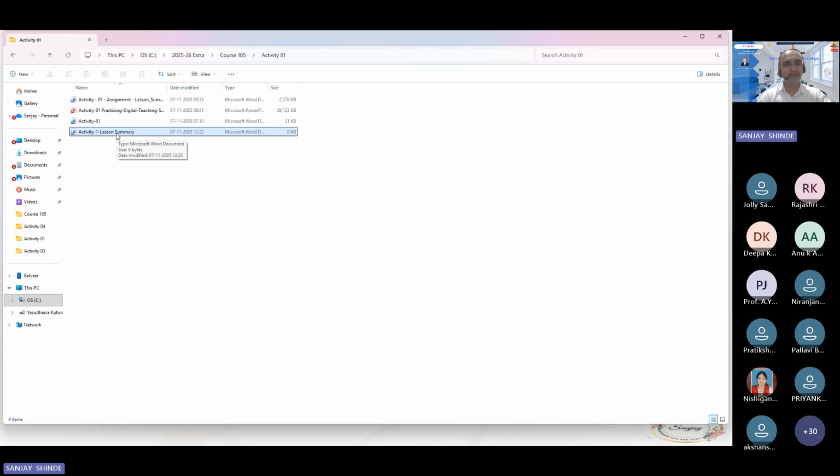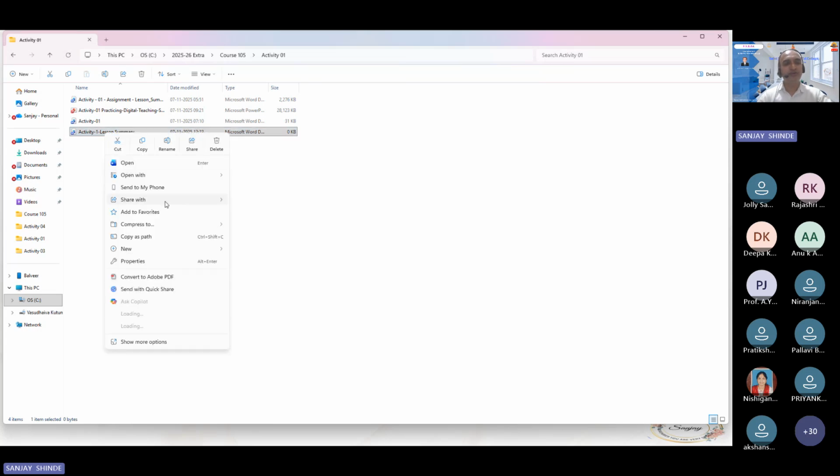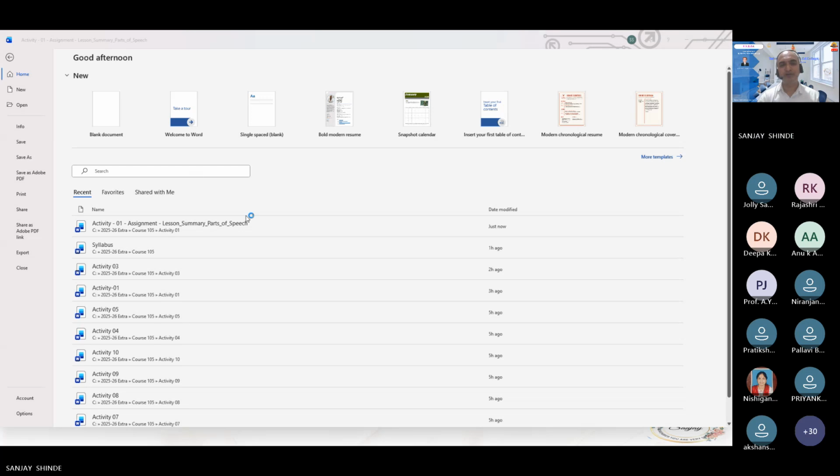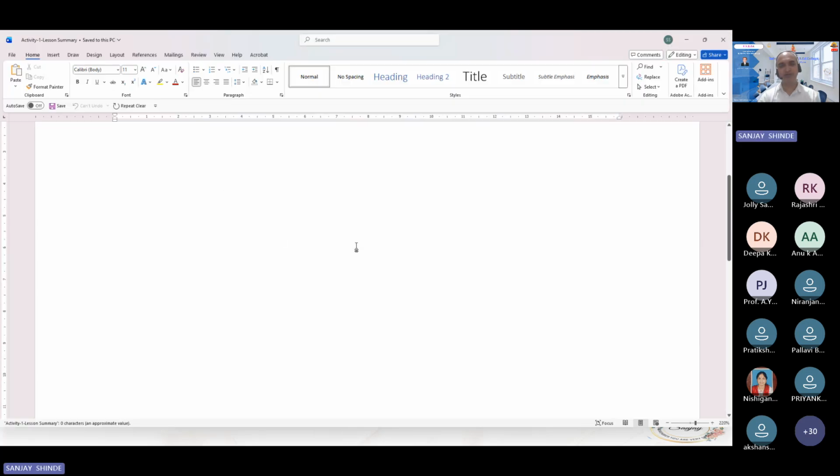So how to rename this, you all know. Just right click over here. You'll find one more option, rename. You could see over here rename. Click on that. If you want to change this, you may change the name also. After that, double click on that. Look, I have double clicked over here.